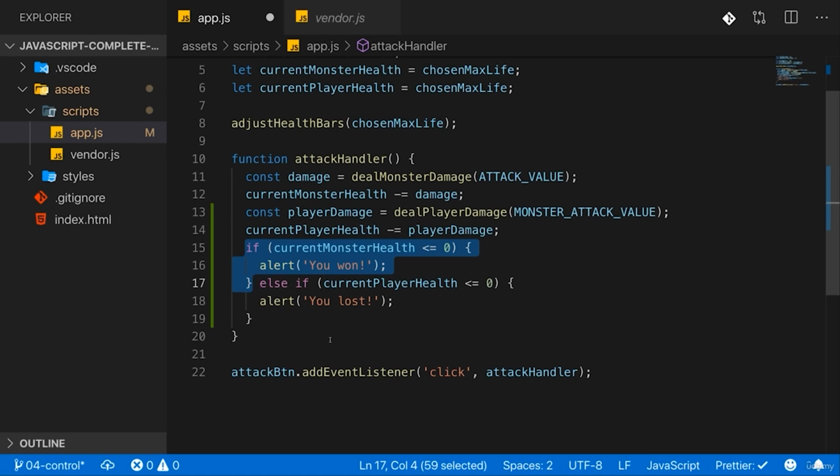So a lot of talking about how you look at this. From a technical perspective, it's way easier. We check if this condition is met, so if the monster health is below 0. If that is the case, we won.